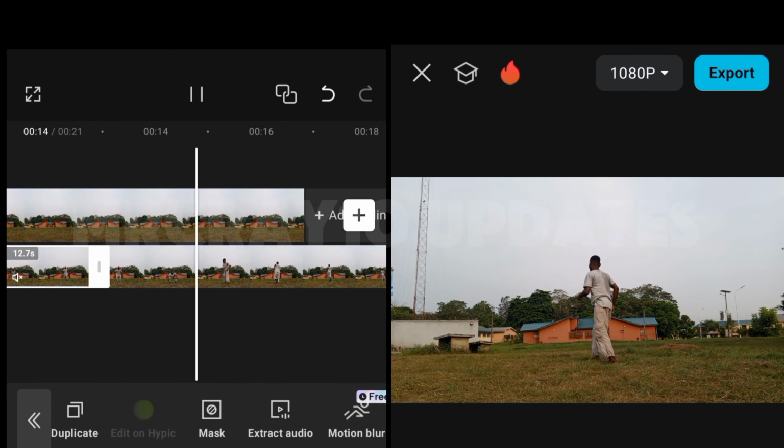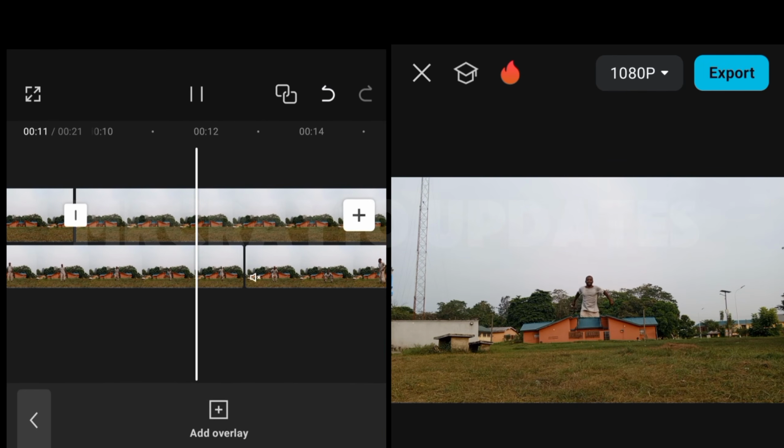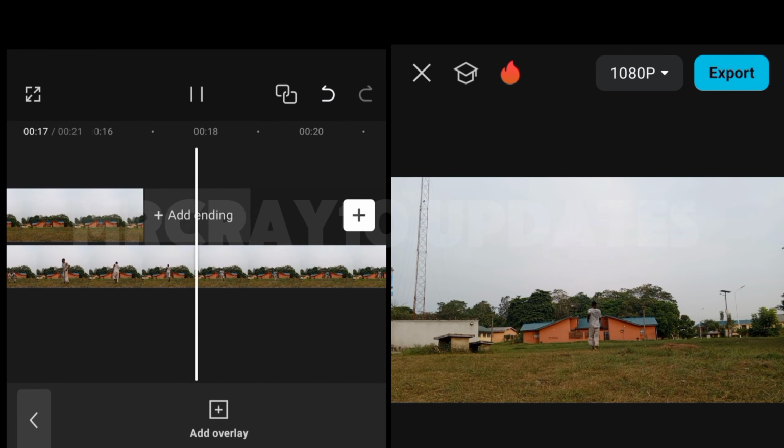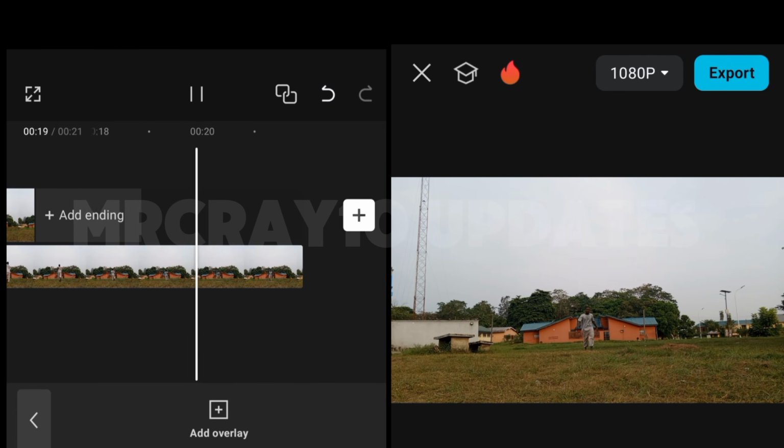So guys, as you can see, the guy has just jumped over the building with ease. So this is how to create this type of video, a giant jumping over a building.